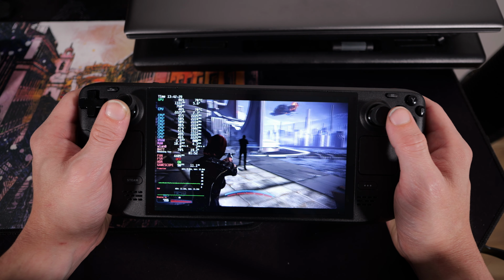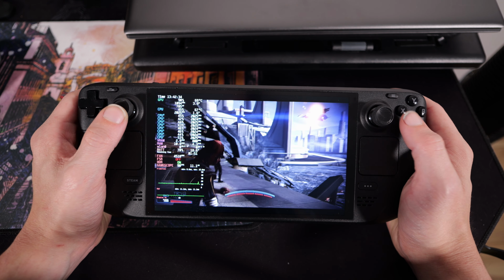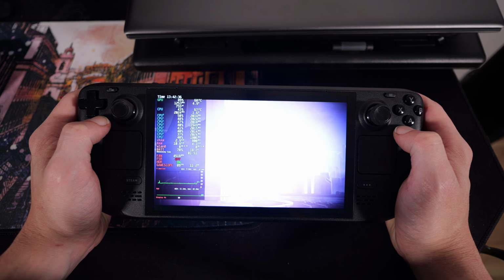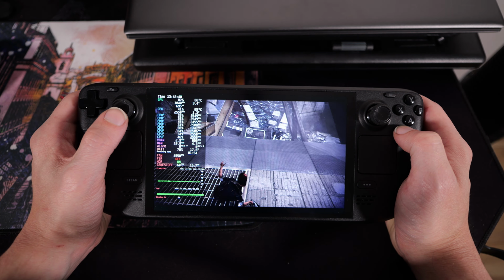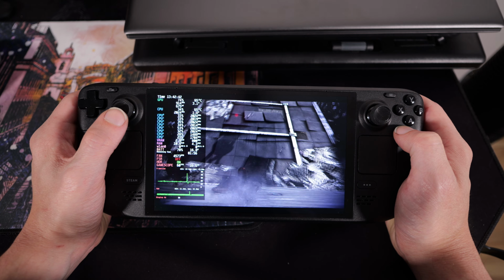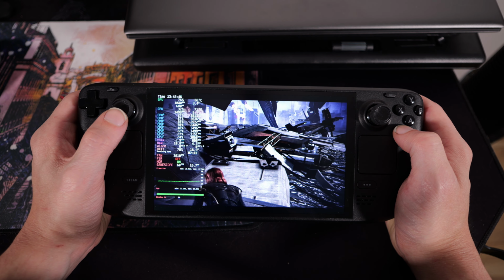Definitely has some little stutters here and there too. But for the most part, it's a pretty smooth experience. Ooh, big boom. Oh, well, that was a fun slide.